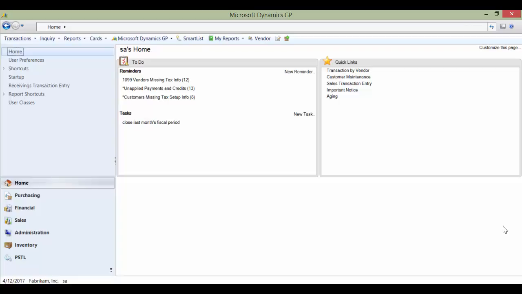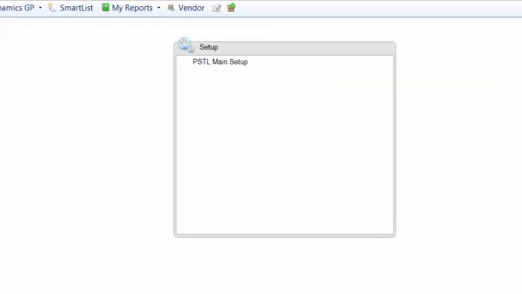How you enable DocDate Verify is simply clicking on PSTL in your navigation pane if you're using GP 2013 or newer. If you're using an older version of GP, you can contact Cal to help you access the Professional Services Tools Library. You can also contact us to help you install if you don't have it all the way installed. So we're going to go ahead and open it up.